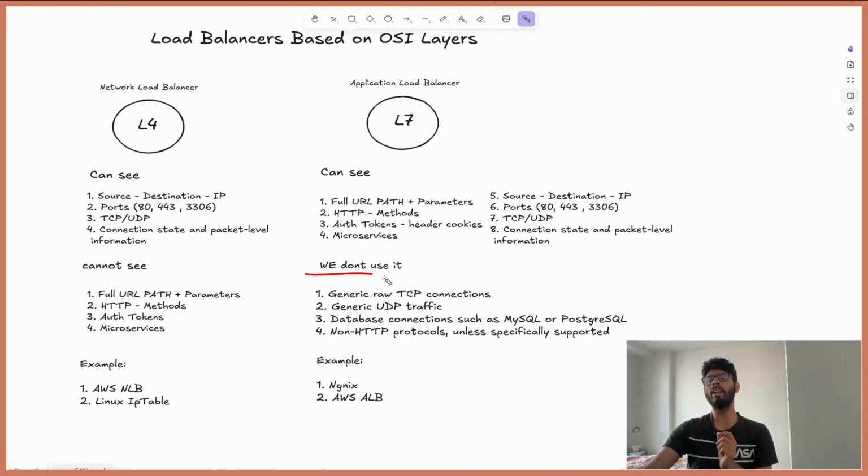Okay, so I mentioned it here as well. We don't use it for generic raw TCP connections, generic raw UDP traffic, or database connections such as MySQL or Postgres SQL. So think of it. Now, when we are going to connect our service with a database, a normal connection, don't think of a client or a request. Think of there is a server and we want to connect it with the database.